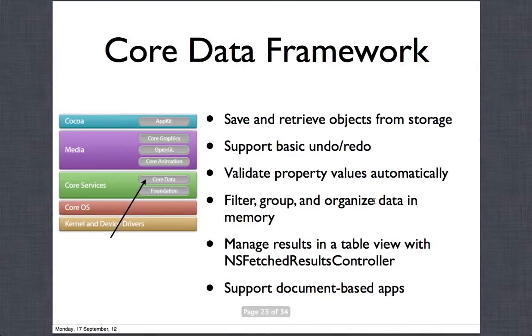The next level is the Core Data framework, and we're not going to get into too much detail on this framework, but it's used to save and retrieve objects from storage, and supports basic undo and redo, so it mostly works with memory. And the two frameworks that we're going to use in this course are Foundation and AppKit, so the most low level in this structure and the most high level.